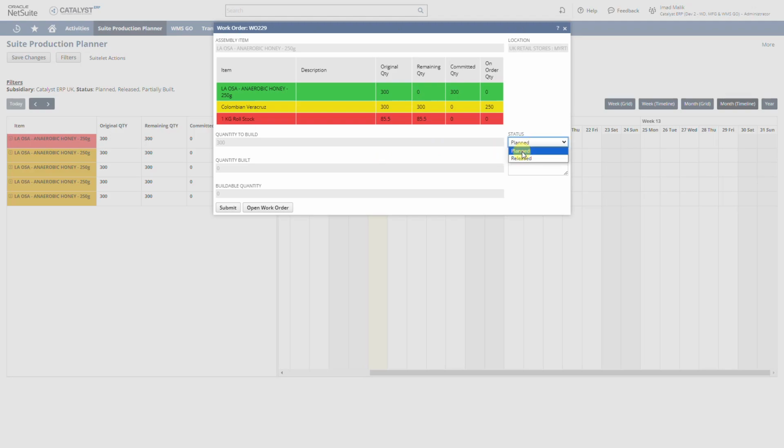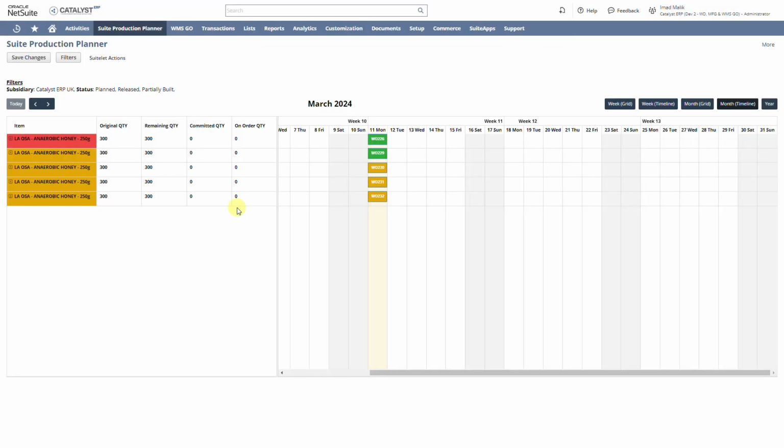However, because this is a planned work order, we have the ability to release it from this pop-up screen and, like before, add any notes.